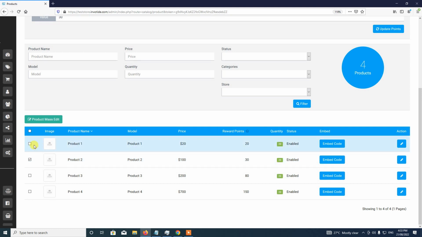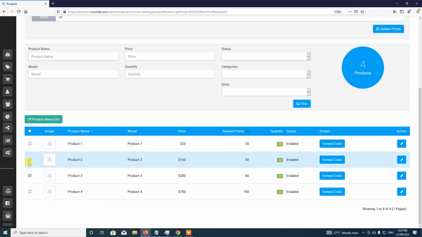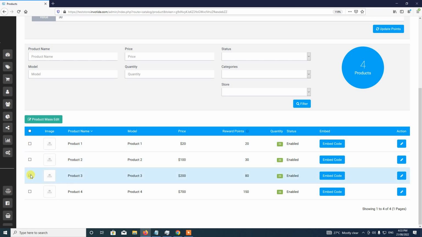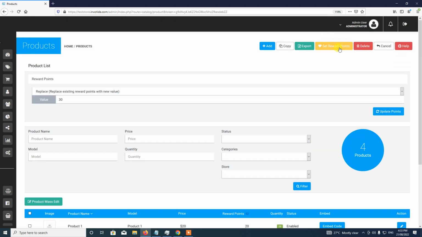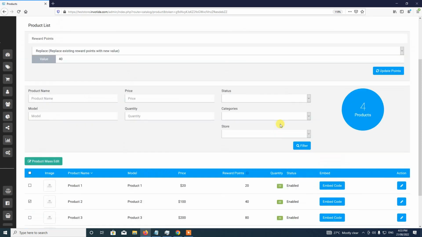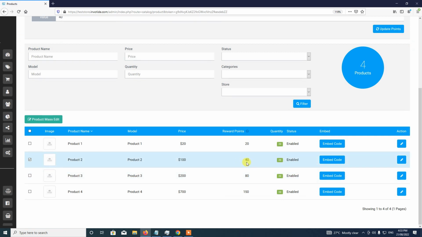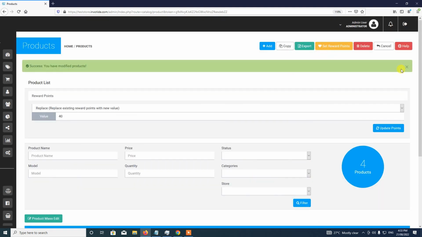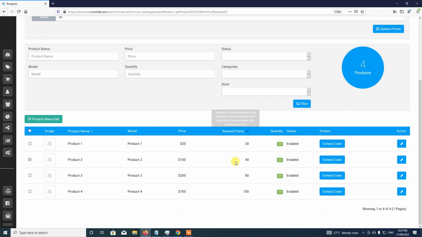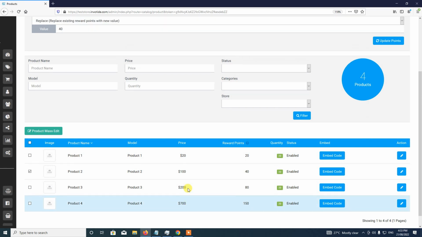We can adjust multiple reward points if we want to do that by selecting multiple products. But let's select this one again and adjust it to 40. All right, so you see that it's done here. So this is an example on how to use the bulk reward points edit feature. So now that we have set up the reward point values for each of the products, let's go ahead and check this in the store front end.